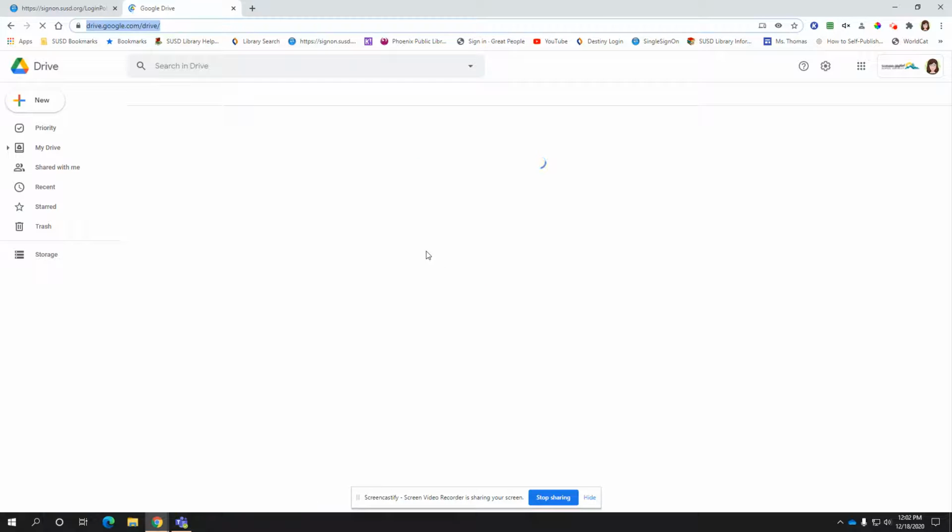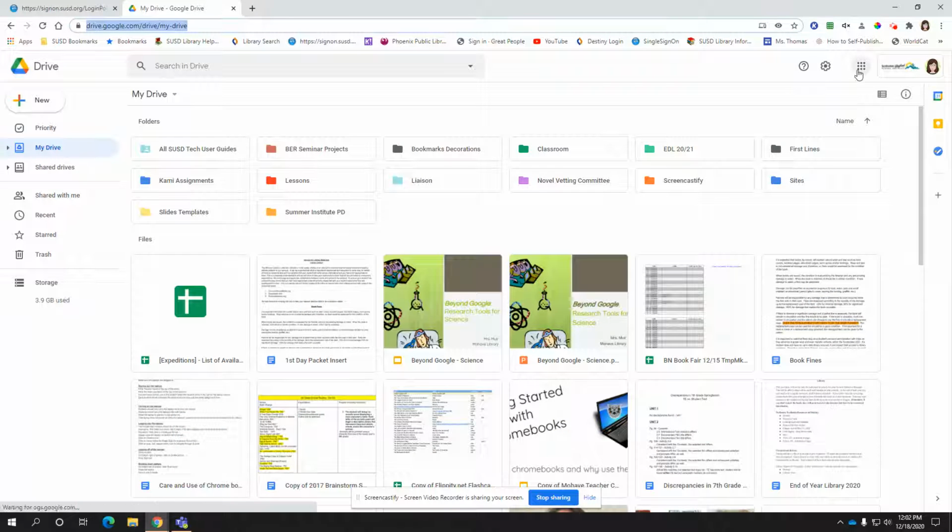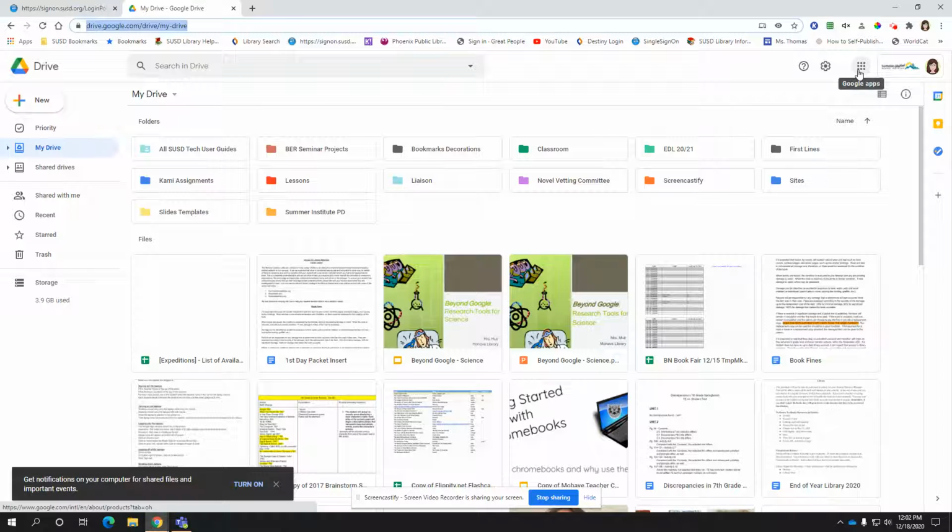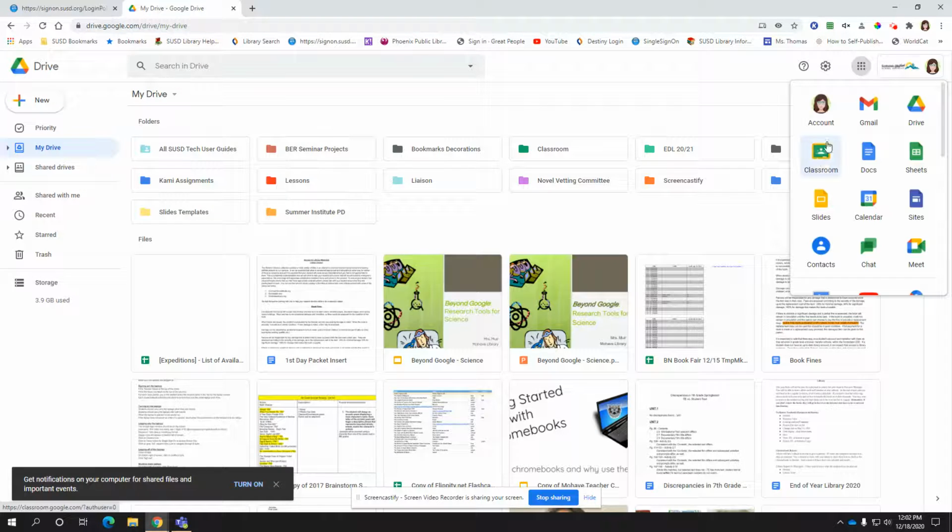So once you are in Drive, this is where you will access Google Classroom. I want you to think of Classroom as a virtual access to a physical classroom. So once you're in Drive, you're going to click on this little waffle over here that's called Google Apps, and you're going to find Classroom.